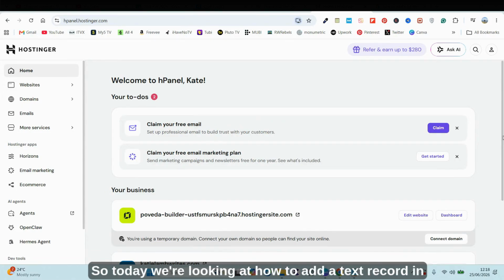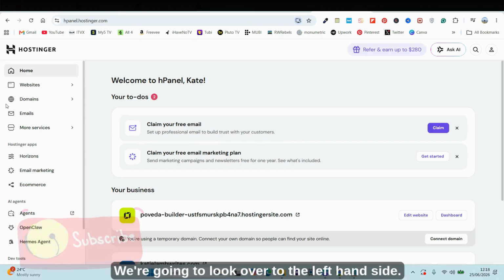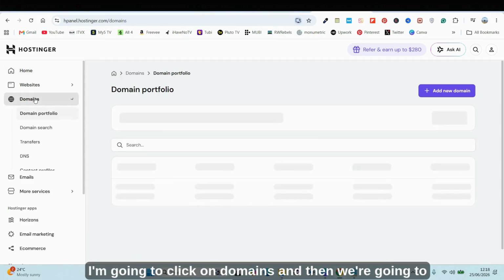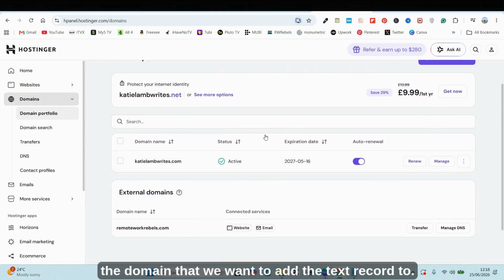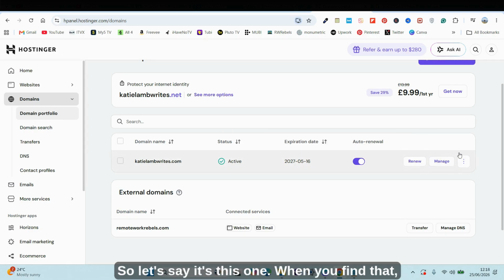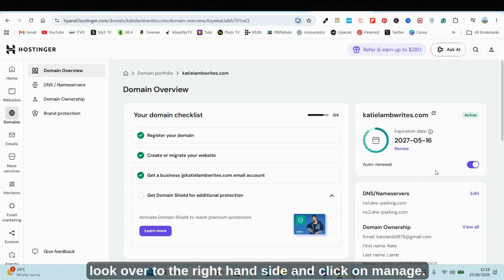So today we're looking at how to add a text record in Hostinger. So to start with, open up your Hostinger account. There we're going to look over to the left-hand side. I'm going to click on domains, and then we're going to locate the domain that we want to add the text record to. So let's say it's this one. When you find that, look over to the right hand side and click on manage.